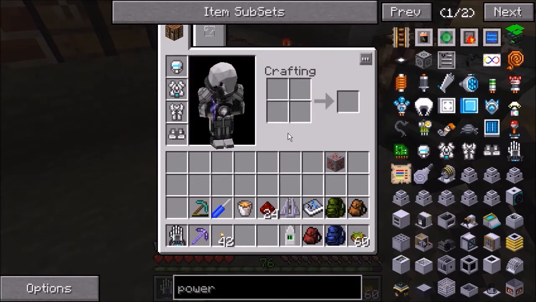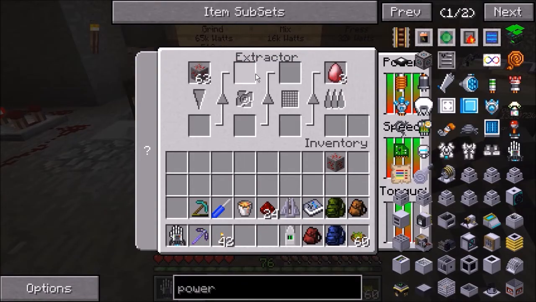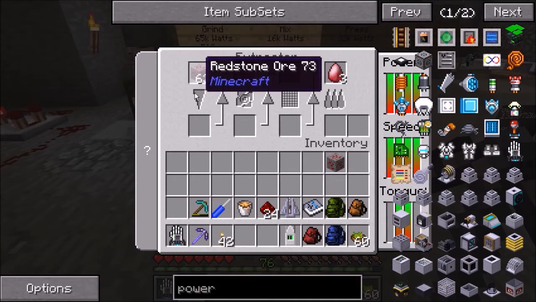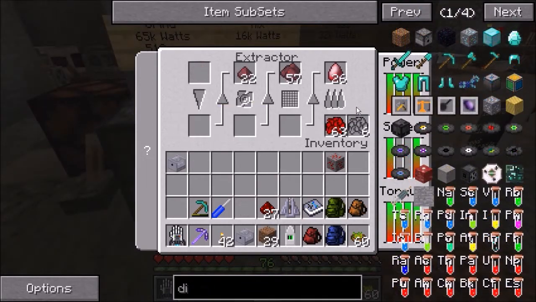I'm taking that as part of the challenge of this particular set of mods. Okay, so as I said, I'm going to let this extractor run, processing this stack of redstone, and when it's done, which will take a little while, I will come back and show you what we have. Okay, so this is why we picked up the redstone ore.